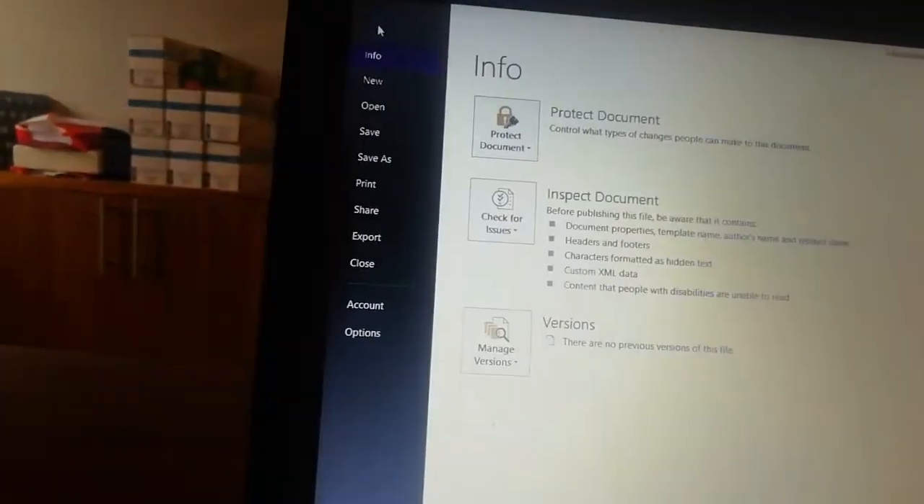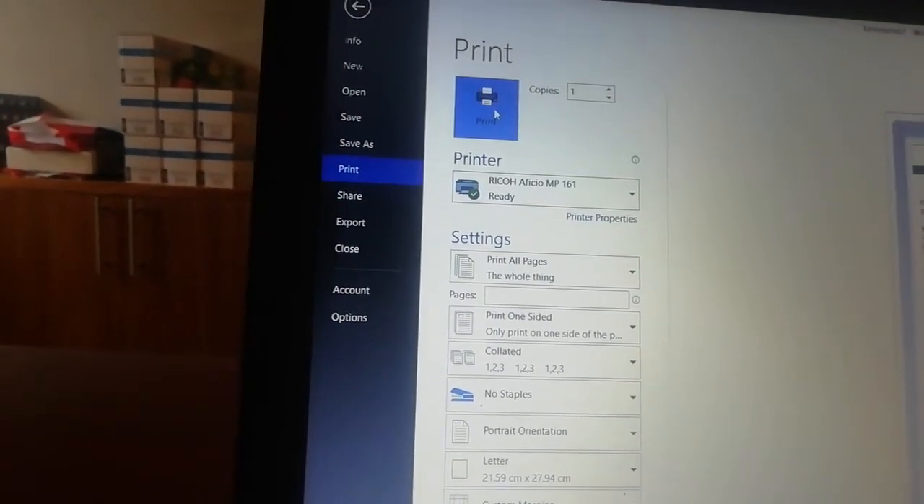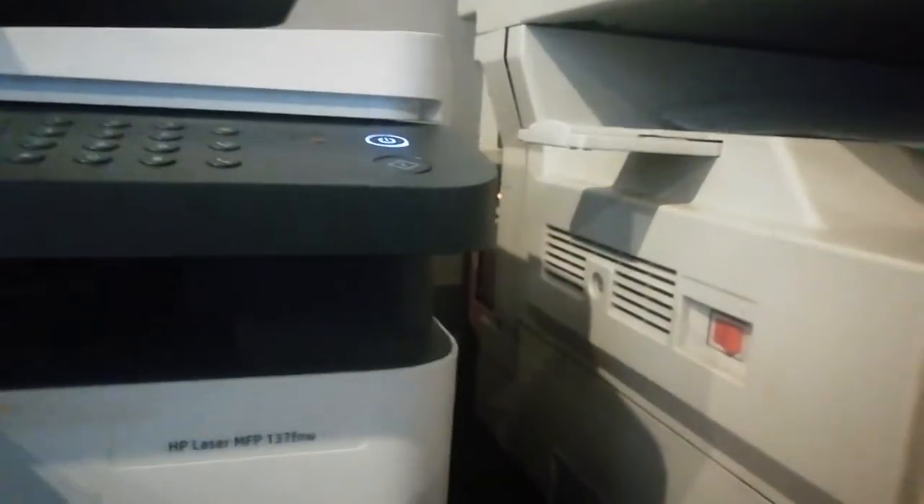Go file, print. I'm printing. You're going to see what it did. It printed like this because the settings are on letter. So I'm going to reset it back to show you that this is the way it was. It was a setting issue, not a software issue. Sometimes it's a software issue, but then I'm going to do that.